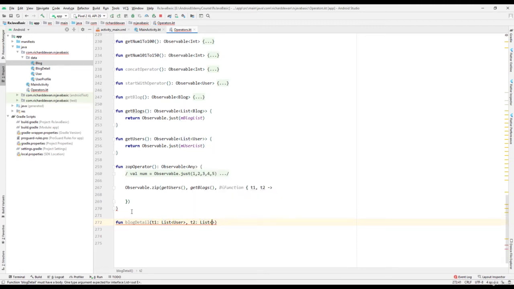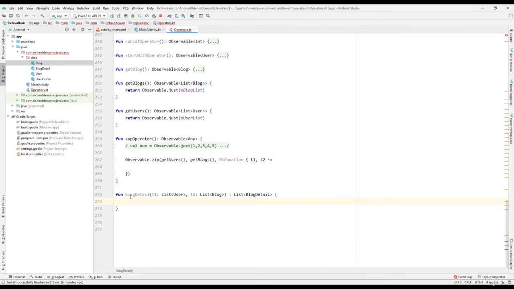So we have a list of the block that we get from the API, and let's say the return type of this one should be of the block detail that we have. So let us return the list of the block from here, and I will call this function from here, and then pass the t1 comma t2 over here. Okay, so we pass the t1 and t2.